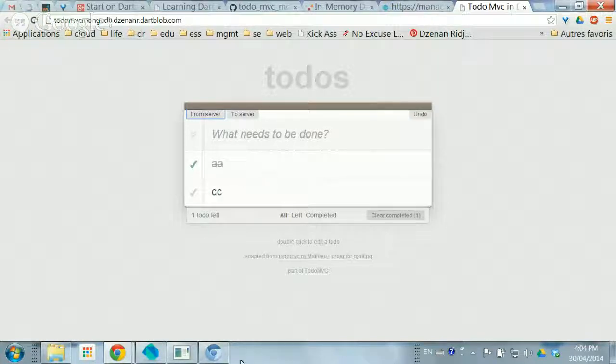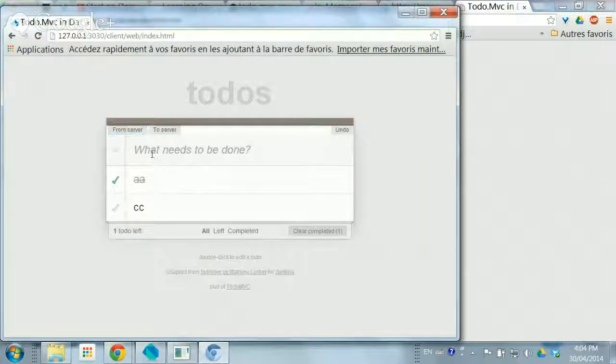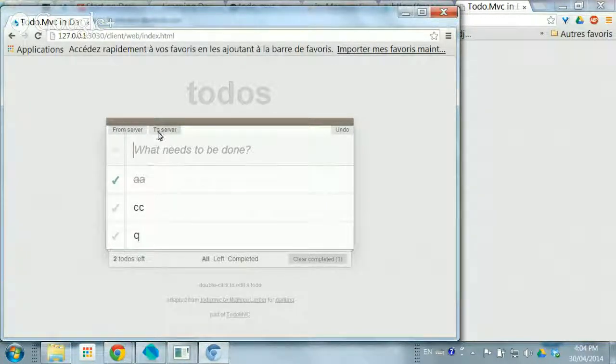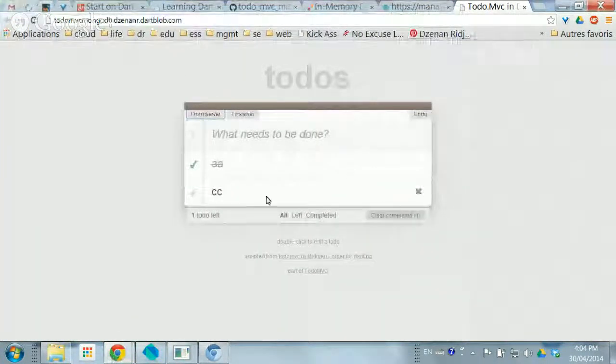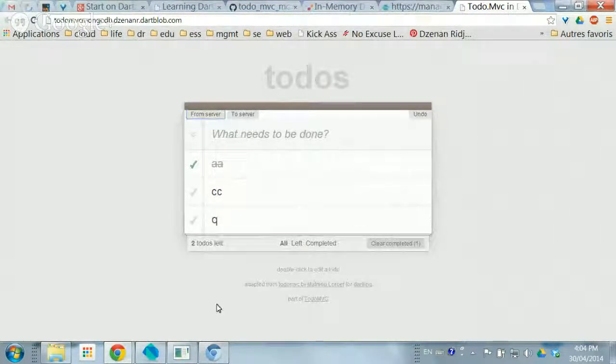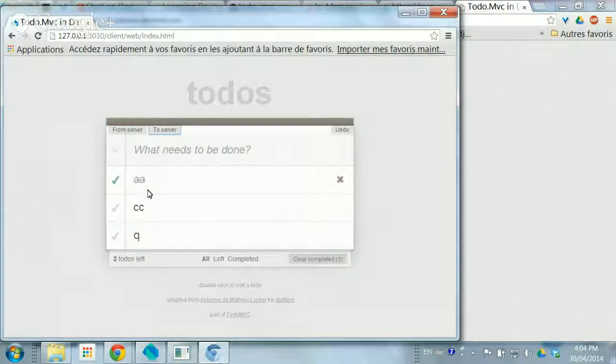Okay, but let me try to do something else. Let me add just one thing here. Well, a queue. We'll add it here. Say to server. Go to the Chrome client application and say from server, and I get my queue. Okay, nice. And let's say here I'll just say this is completed, and I'll move it to the server on Dart Void, and we'll go into the MongoDB database, and then in my Dartium I'll say from server, and I should get the queue completed here.